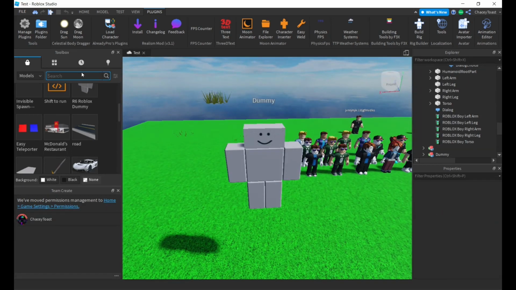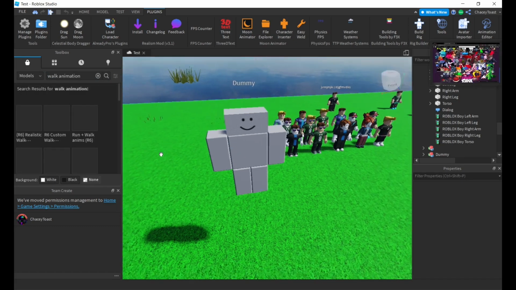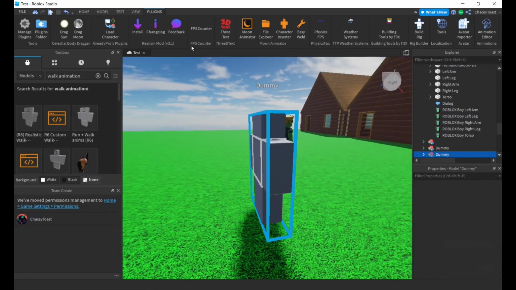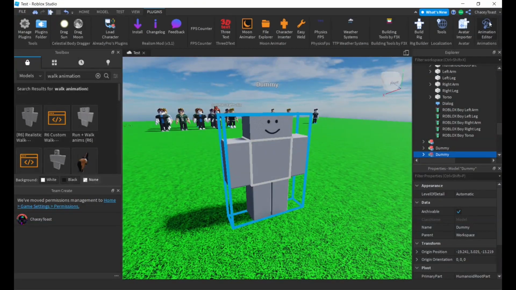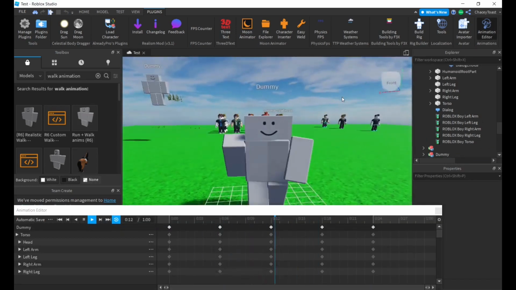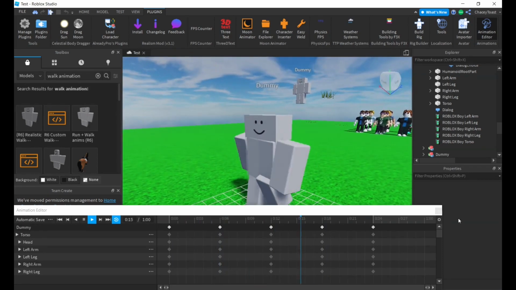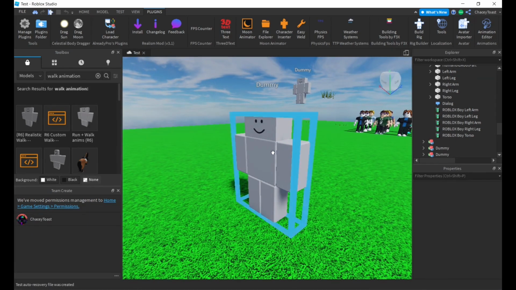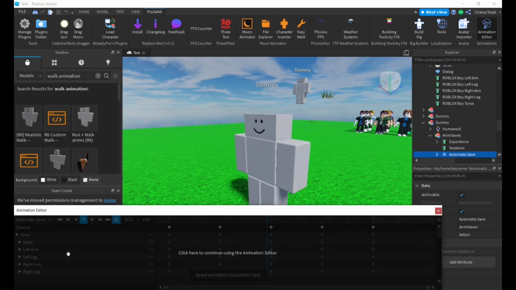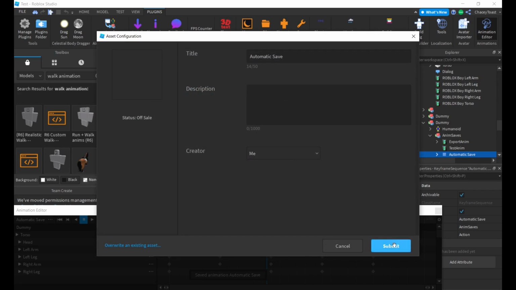Now, because I don't want this video to be too long, I will search up one. For example, walk animation. Okay. Now we have to check if it's good. Like that. Okay, that seems fine. Okay. Now what you have to do for it to be used, you have to publish to Roblox and then submit.